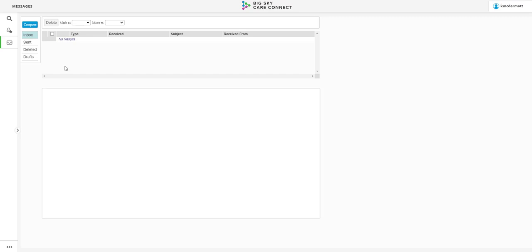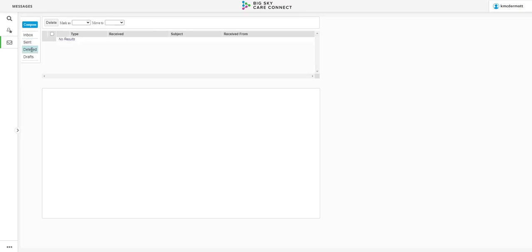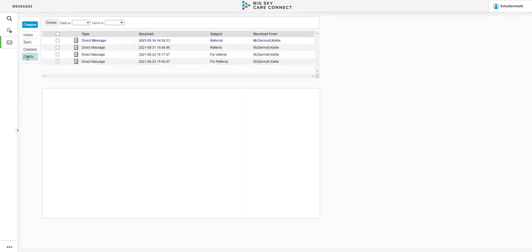The messages screen is very similar to your regular email, except more secure to allow you to send protected health information to other providers. The screen automatically defaults to your inbox to view received messages. You can view your sent folder for messages you have sent in the past. The deleted folder temporarily contains deleted messages, and the drafts folder will store messages you have started but not yet sent. In each folder, you can select all emails, delete emails. You can mark the emails as read or unread, or move the emails between folders.